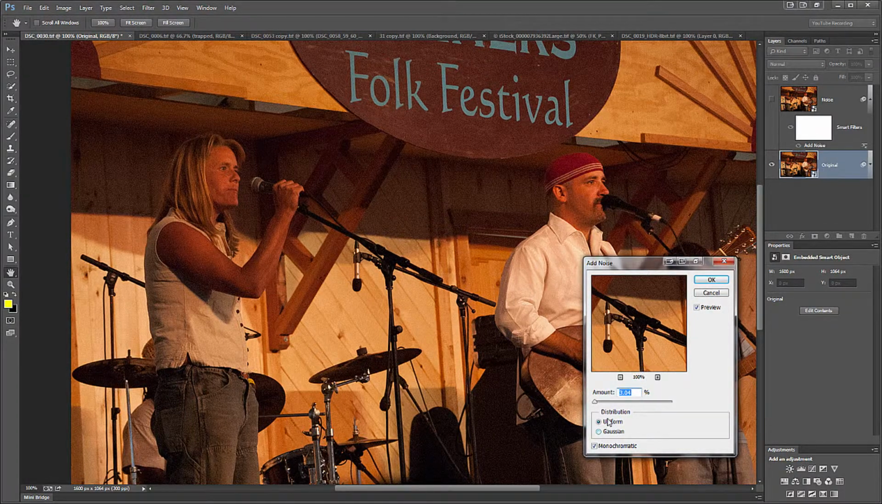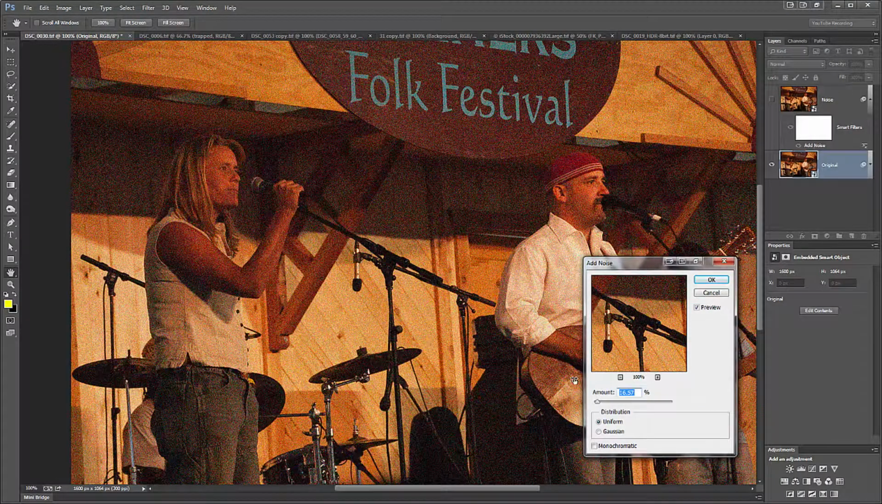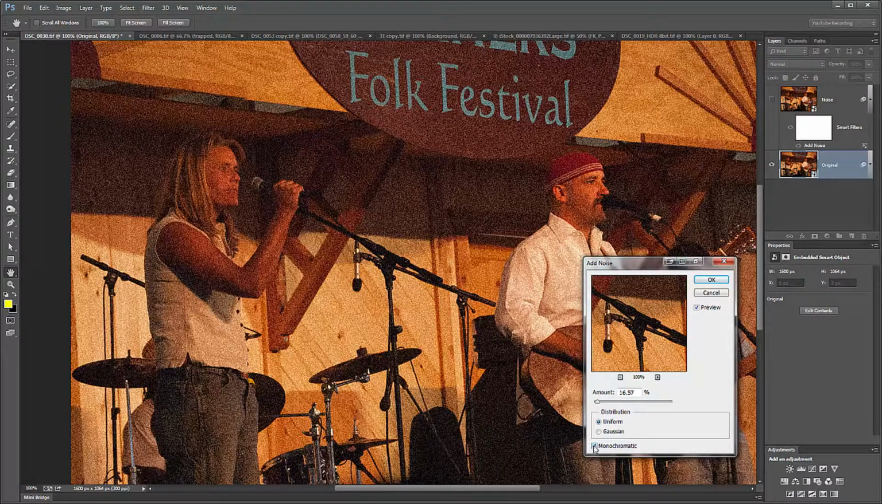I've chosen the uniform and monochromatic options as I thought they looked best for this particular photograph. You can experiment with these if you're trying this out and just see what looks best to you. Gaussian gives you a more random sort of noise effect, whereas uniform keeps all the little noise particles about the same size. Monochromatic means the color doesn't change from one to the other, and if I increase the amount, you can clearly see what the difference is. So here it is with not monochromatic. In other words, the noise is being added in all the different colors, and here it is with monochromatic, where the noise is all just taken on by the shade of the image itself.